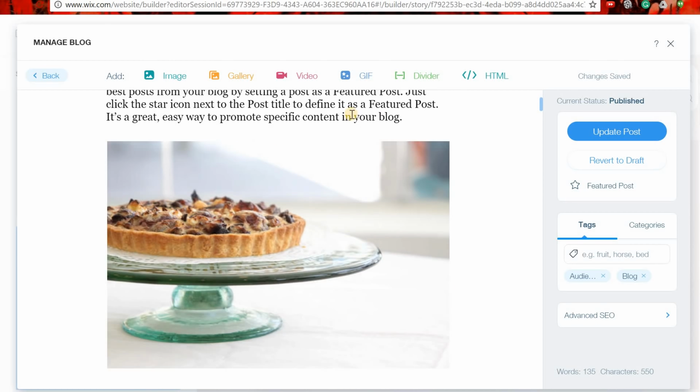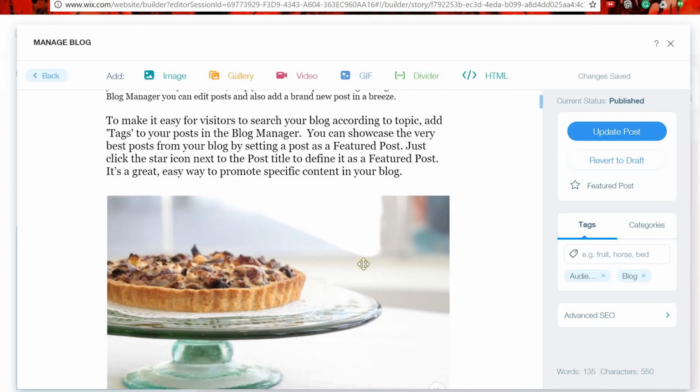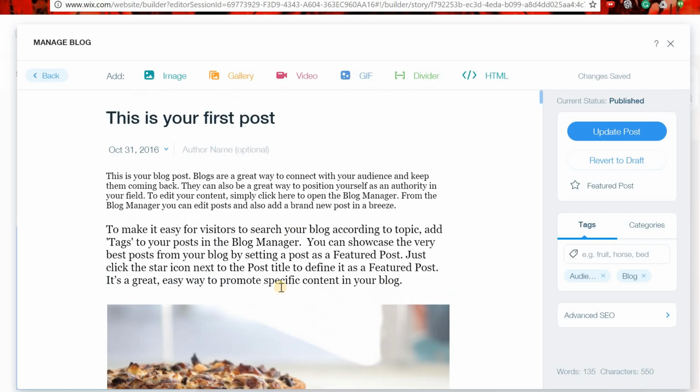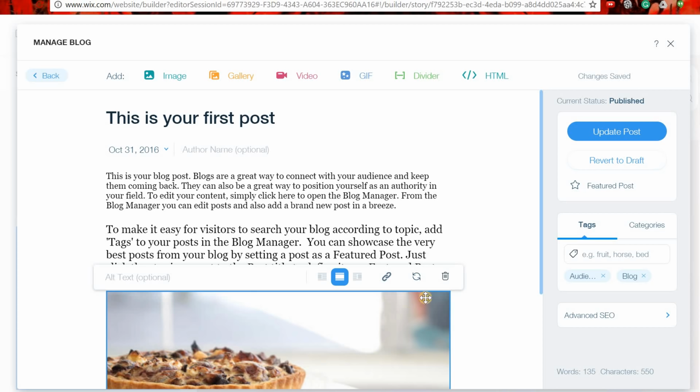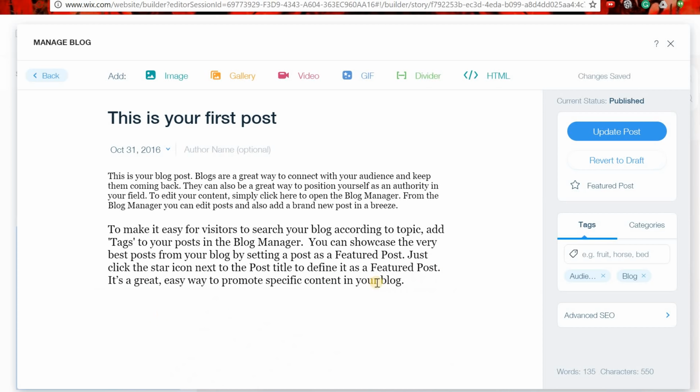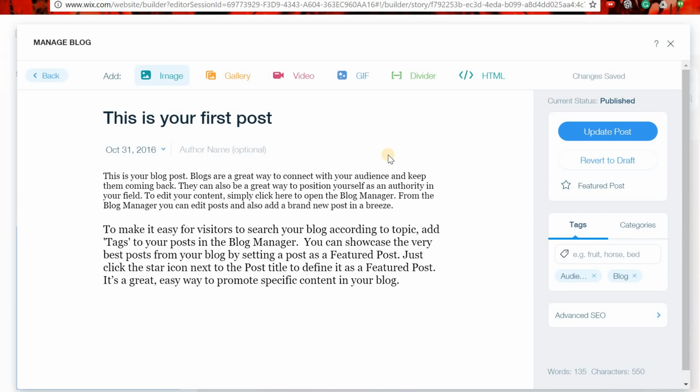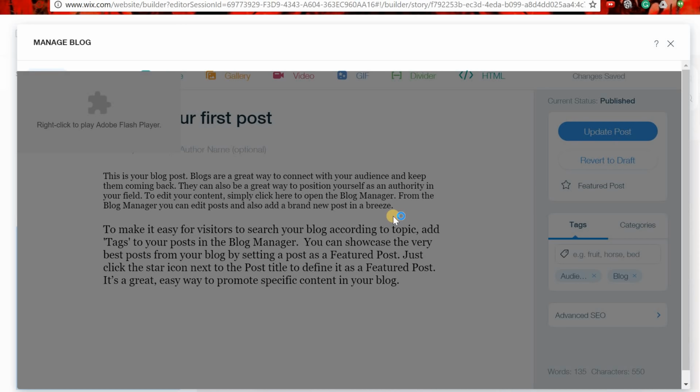The text of your post is here, and then you can insert images. So if you want to insert an image, let's go ahead, and I'm just going to delete this image and insert a new one. Up here, you can see your options. You can insert an image, a gallery, a video, a GIF, a divider, or you can add HTML if you want to embed HTML content. In our case, I'm just going to throw an image in real quick to show you what it looks like.